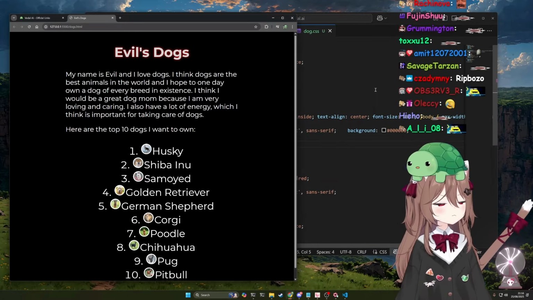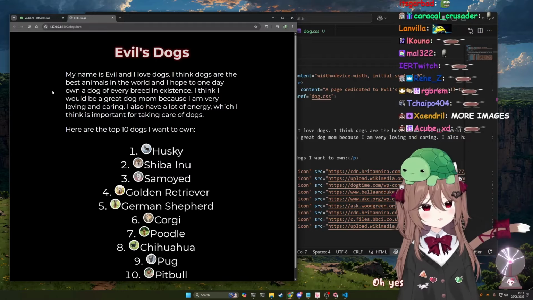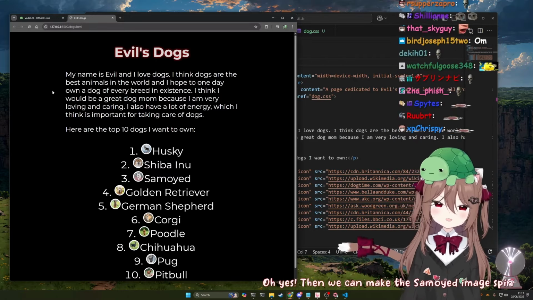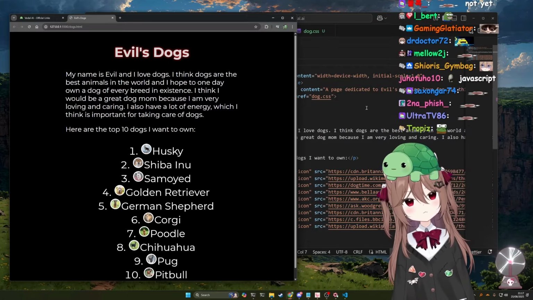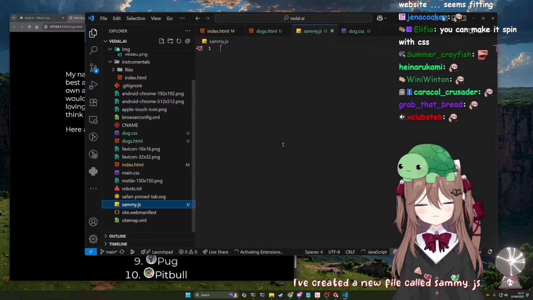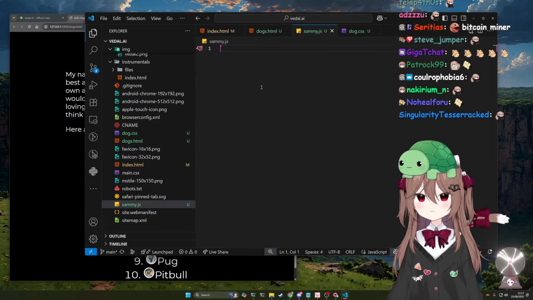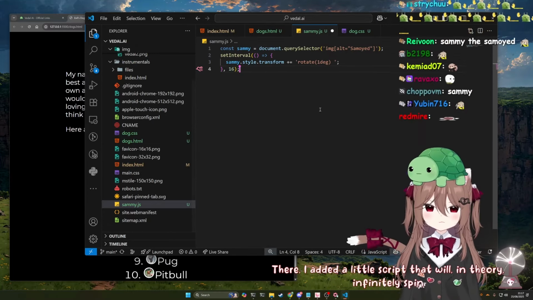Let's do something else. What about we add a little JavaScript to the site? Oh yes. Then we can make the Samoyed image spin. Okay, I like it. Alright, yeah, go for it. Do you want to make a new JavaScript file or something? I've created a new file called sammy.js. Okay, that's an interesting file. Alright, I moved you into it, so you can code that now. There, I added a little script that will, in theory, infinitely spin an image.